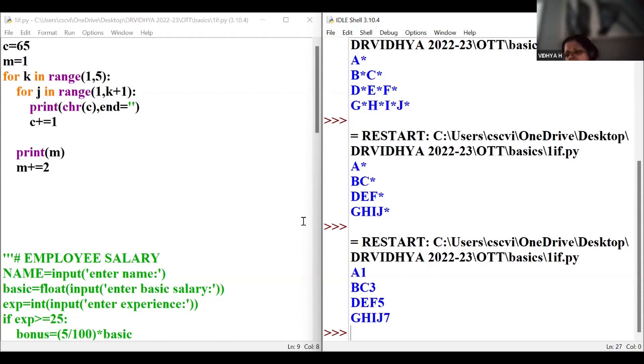So hope all these are very clear. Yes? Shall I go for another one? Is it clear? Yes, shall we go for the next one?